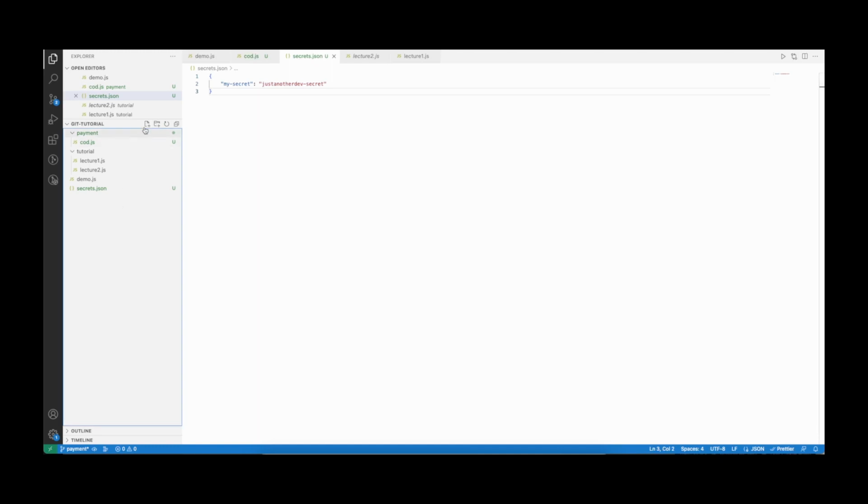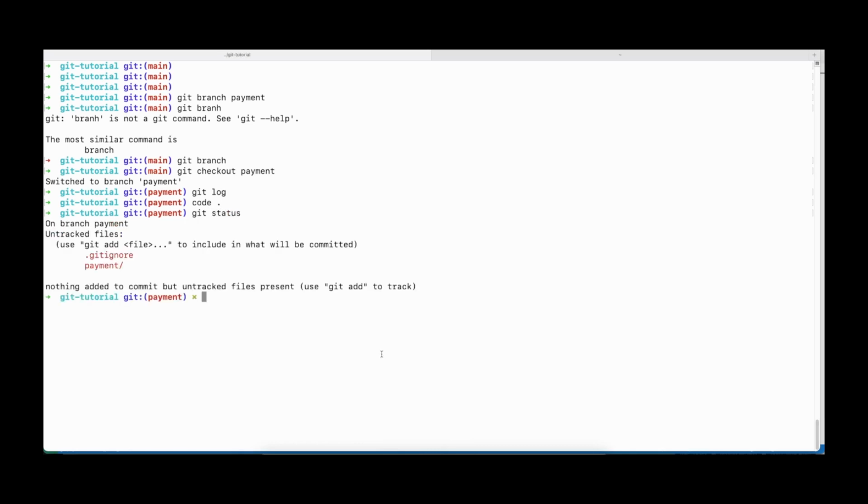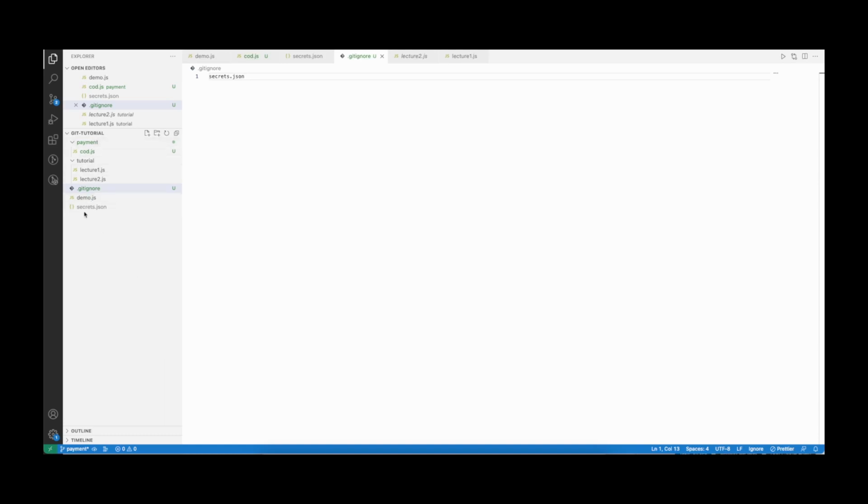So I'll create a .gitignore file, and inside this .gitignore I will mention secrets.json. Now if I save it, secrets.json will no longer be tracked. Git will not track the secrets.json. Let's see it in the terminal. If I do a git status, you see it is saying that I added a .gitignore file and this payment folder, but it is not able to find the secrets.json file.